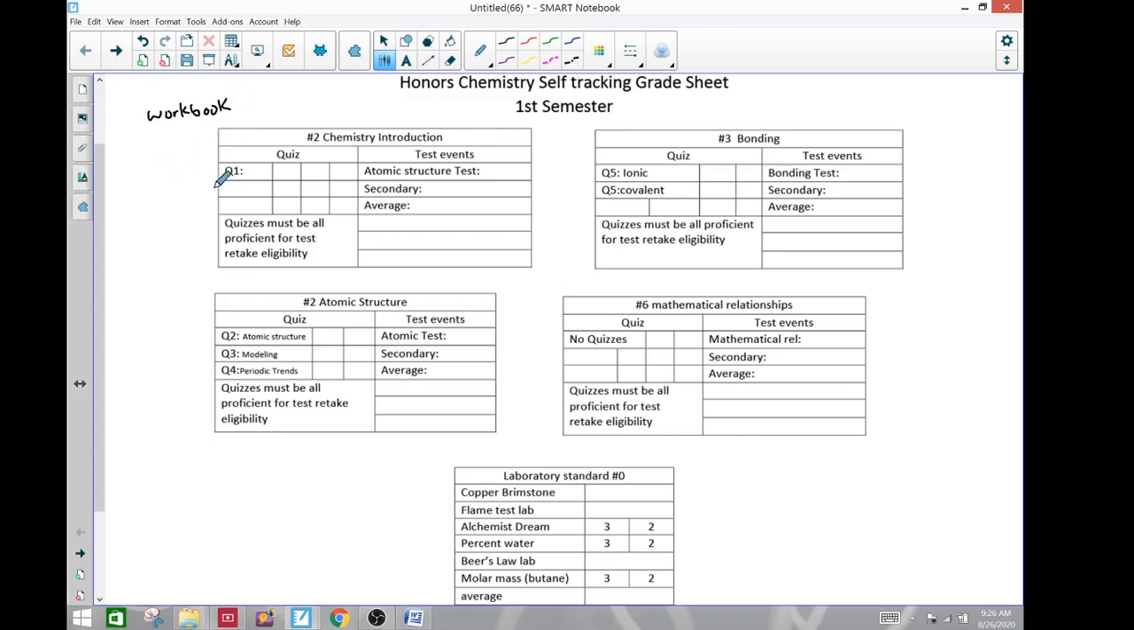Okay, so in this situation, quizzes. We have quizzes that are in every chapter. Now, I wrote each one down here. Quiz 1 is in chapter 1. We call chapter 1 standard number 2, which is chemistry introduction. Now, really, these quizzes go in your grade book, but they're marked no count. They're a really good marker to see where you're at, but what we're really looking for is a retake ticket.